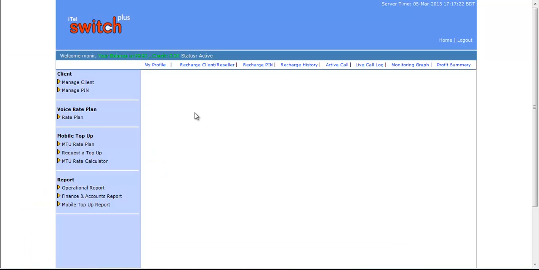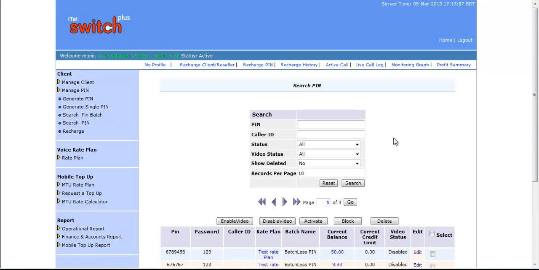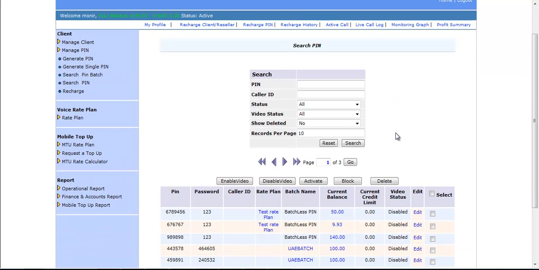Now, let me show you how can you search, edit and recharge any PIN. To search a PIN, you have to go to Manage PIN under Client section and have to select Search PIN option. You can see Search PIN page where you can search by PIN number, by caller ID. You can also search by active or blocked status, by enable or disable video status. Also you can search by using Show Deleted option.